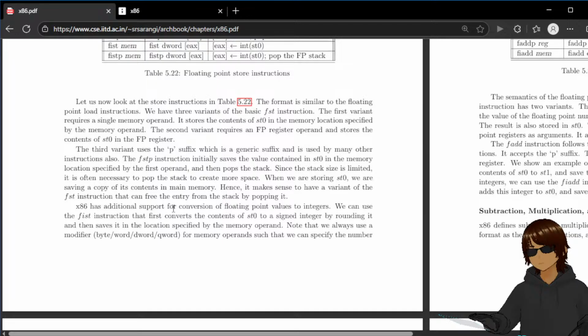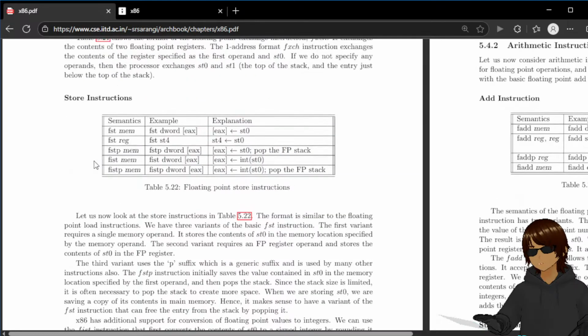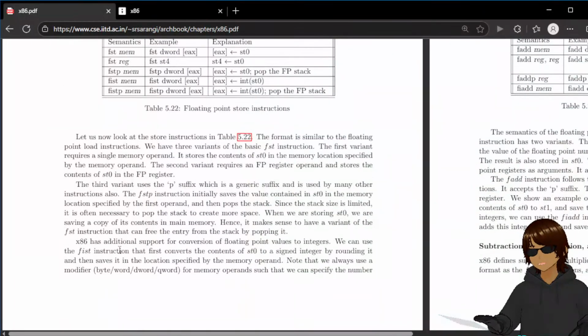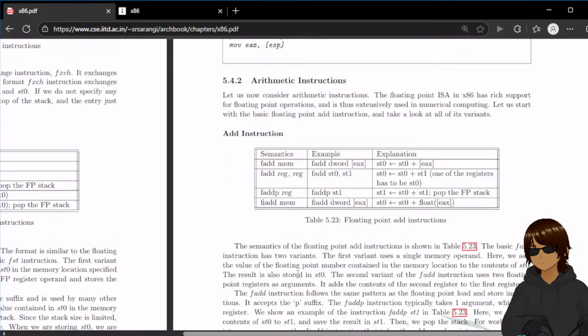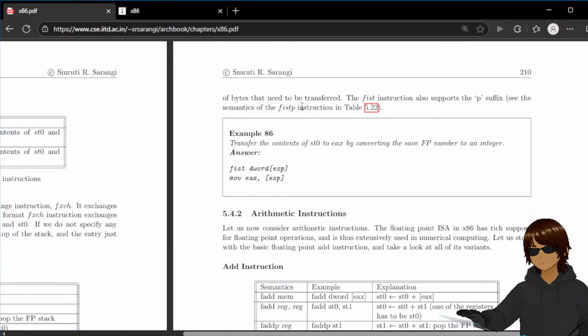x86 has additional support for conversion of floating point values to integers. We can use the FIST instruction that first converts the contents of ST0 to a signed integer by rounding it and then saves it in the location specified by the memory operand. Note that we will always use a modifier for memory operands such that we can specify the number of bytes that need to be transferred. The FIST instruction also supports the P suffix semantics, as in the FISTP instruction in table 5.22.